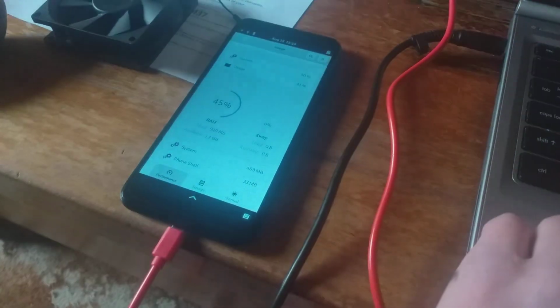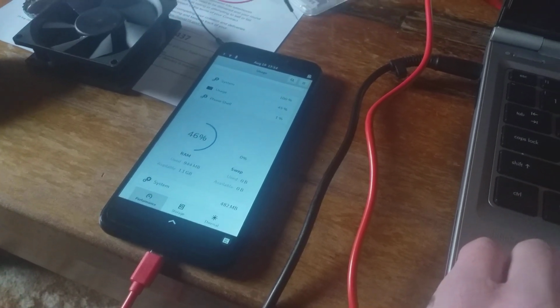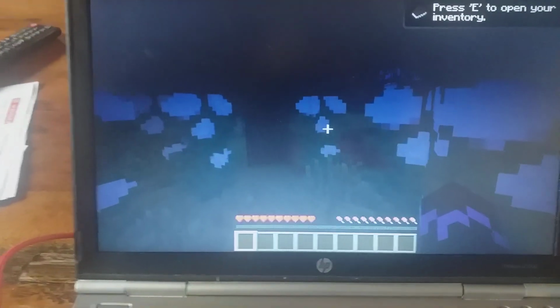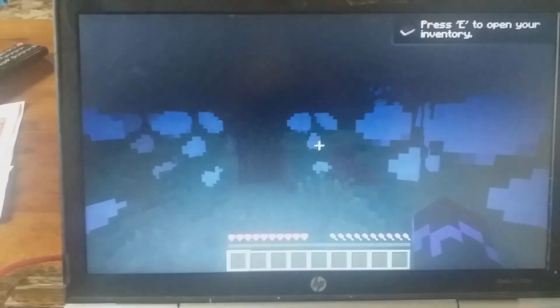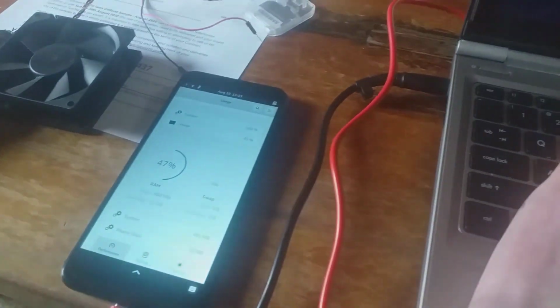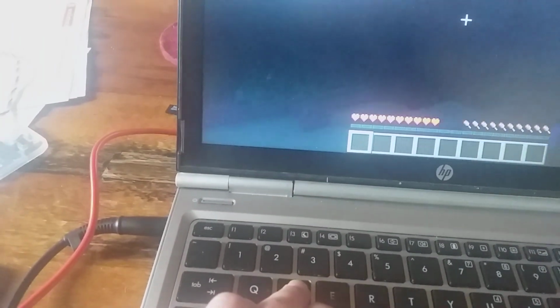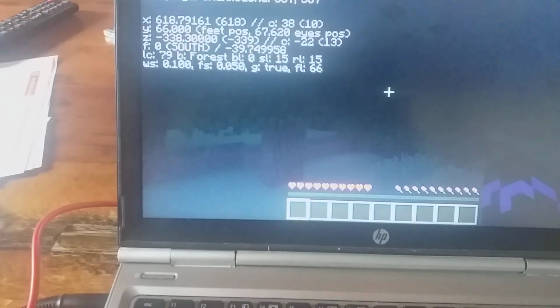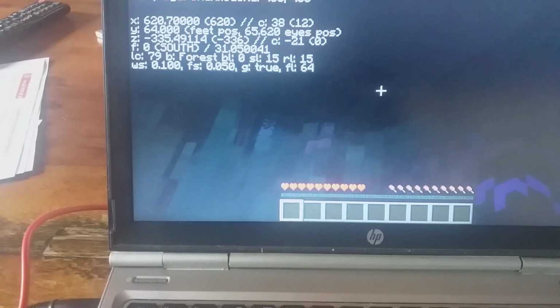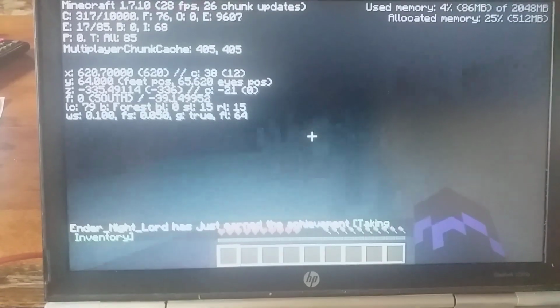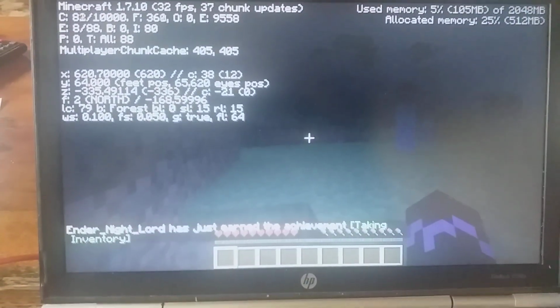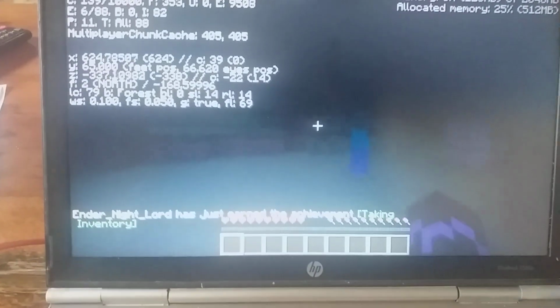Ooh, I don't know how much it will go up when I'm on. Oh, Jesus Christ. And we're in. Interesting. So you can actually use it as a fully playable Minecraft server. So we'll see how many frames we're getting right now. Not sure. Press E. Opening, taking inventory. Oh shoot. Oh, hello. Wow.